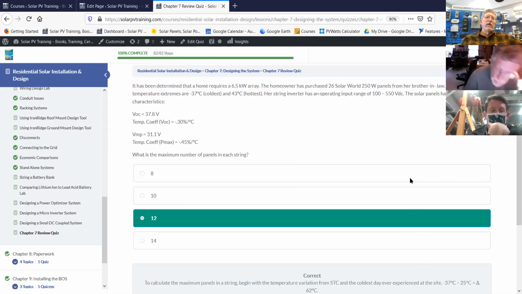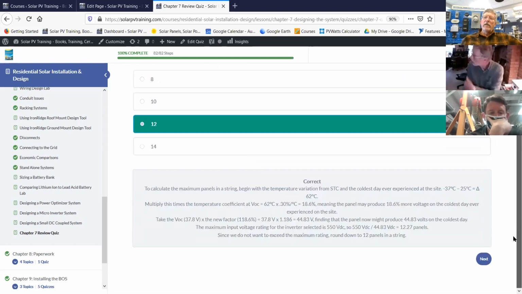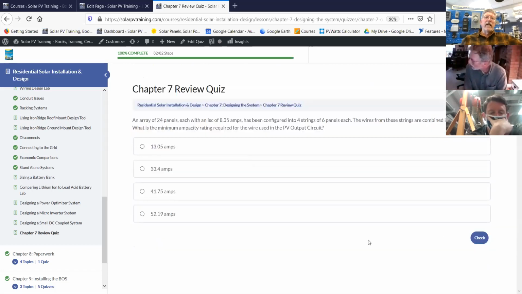Right? So that's the process for the maximum in a string, we worry about the coldest day. The minimum in a string, we're going to worry about the hottest day. But that's not our next question.